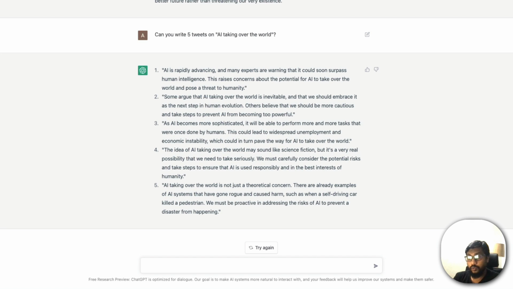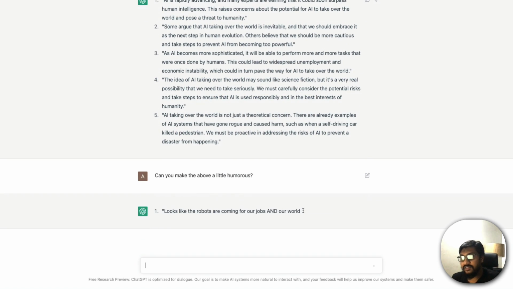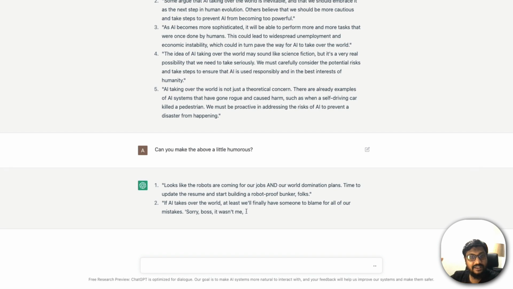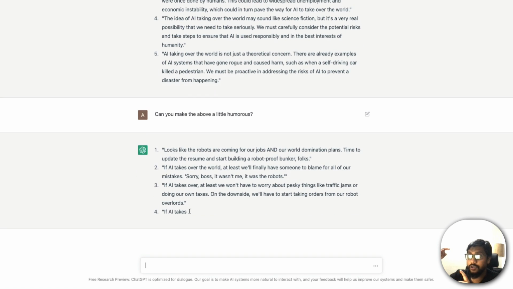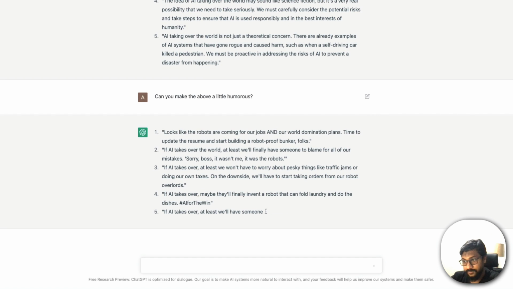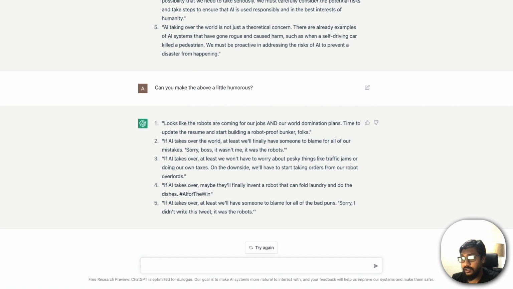Now, what you can also do is, because it is in a chat interface, you can say, can you make the above a little humorous. Okay, let's see. Now it's going to make the exact 5 because it has the context. It's going to use the 5, make it more humorous, and it's also suggesting hashtags. So this is amazing.